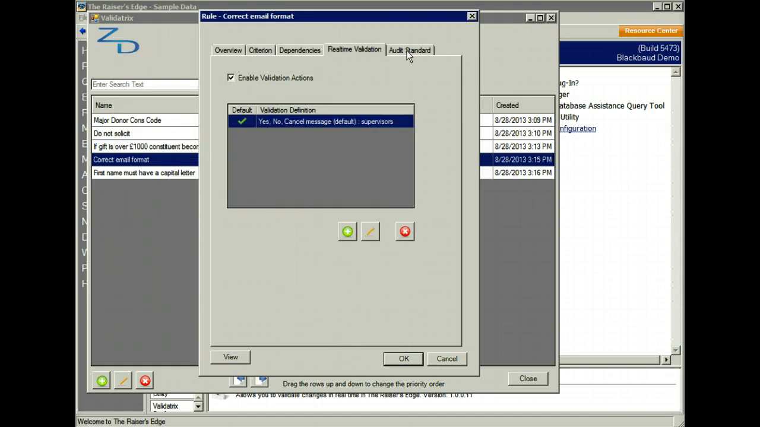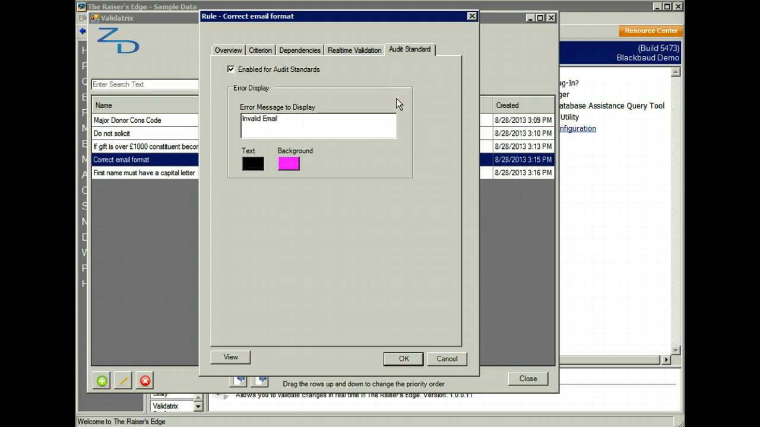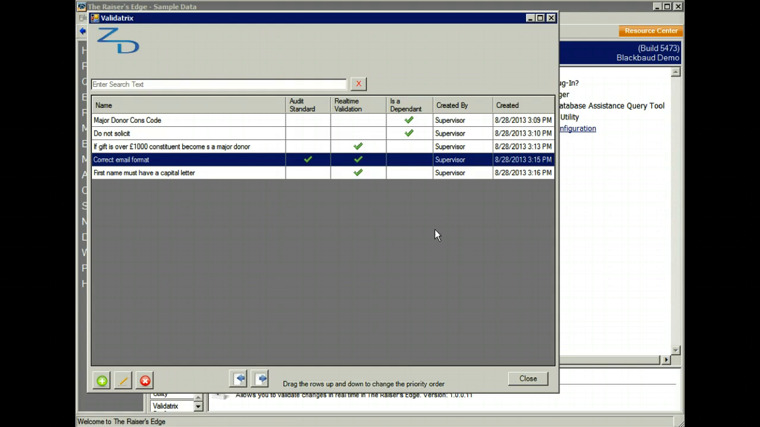So once we're happy with that, we can also set up an audit standard. And what this means is that it's just much easier for us to see any data entry that breaks our data rules when we're looking at the viewer later. So we can choose an error message just to tell ourselves what the problem is, and we can choose a background colour and a text colour to make it stand out a bit more obviously. So we'll take a look at that in the viewer shortly.